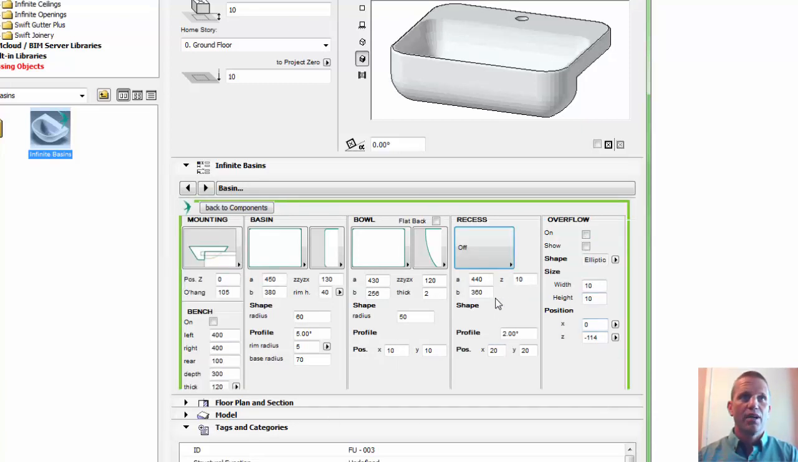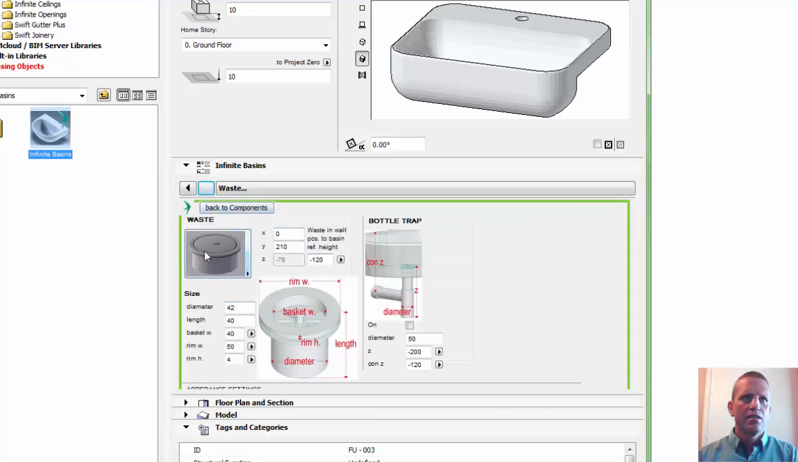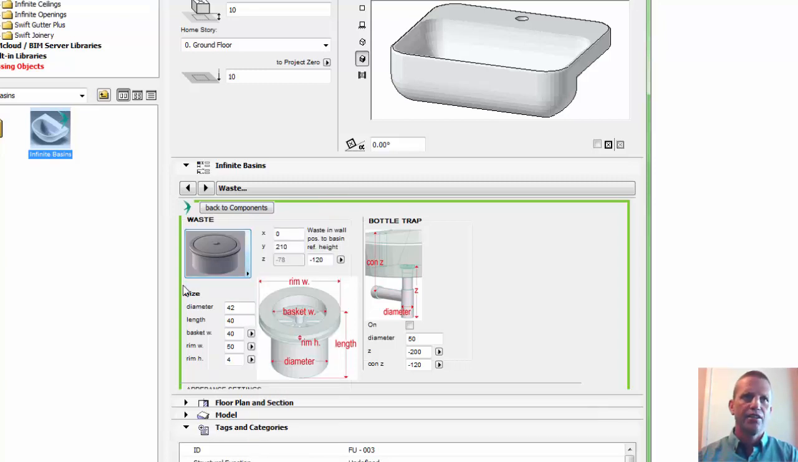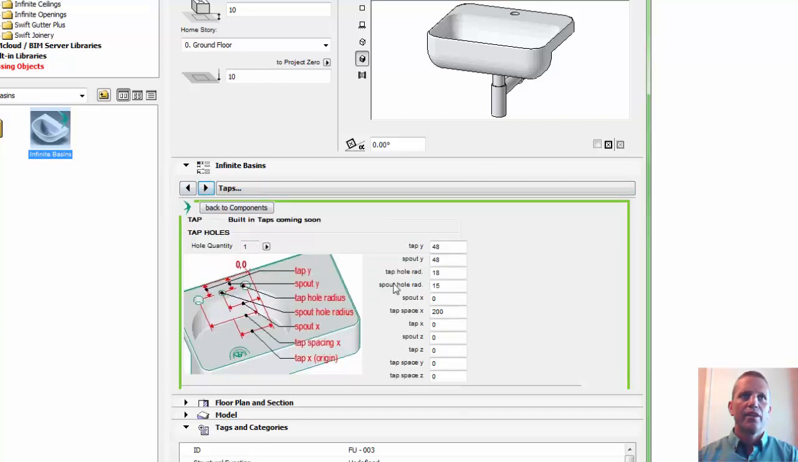Once you have defined the shape of your basin, you then go to the next page, which is your waste configuration. We have some generic types of plug, push, pull and a basket waste, and obviously to turn the waste off altogether, and then you can determine your sizes. We also have the option for a bottle trap, which we can turn on, and also nominate the size and positioning. Once you've defined your waste, we then go into the tap configuration.